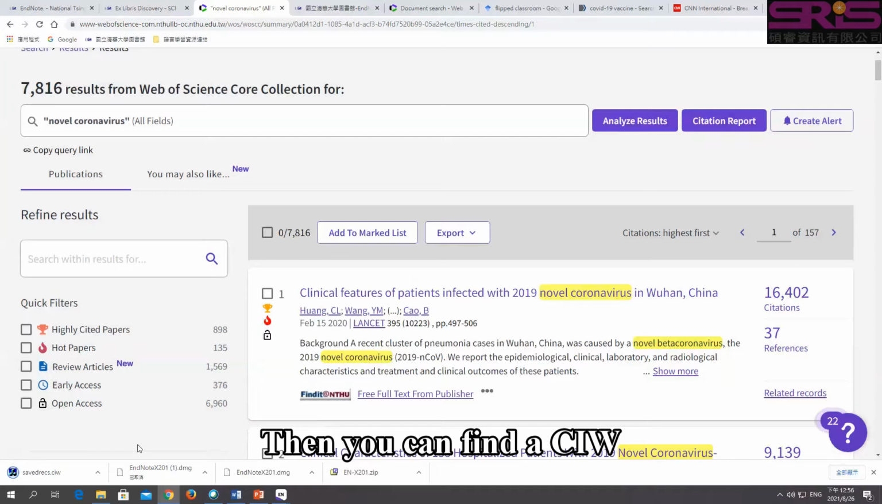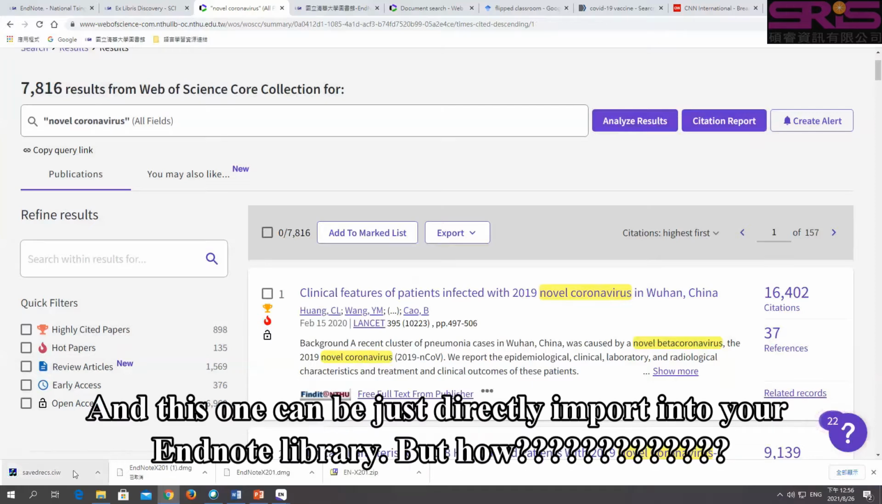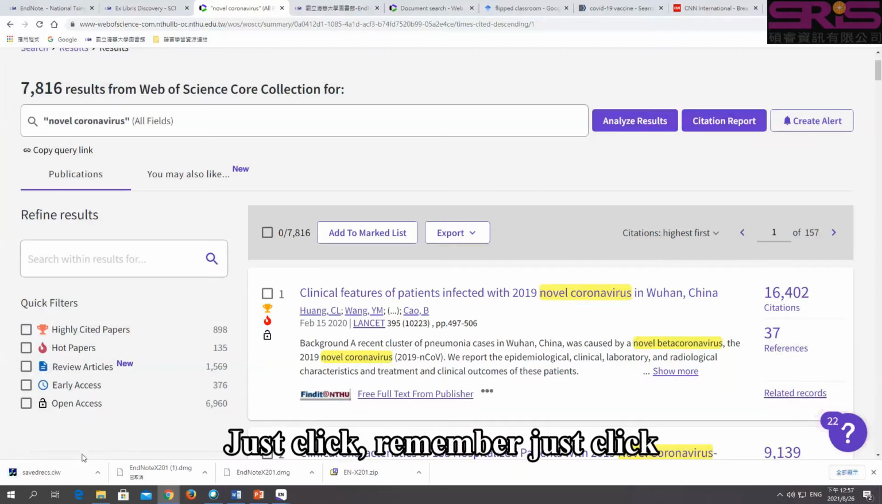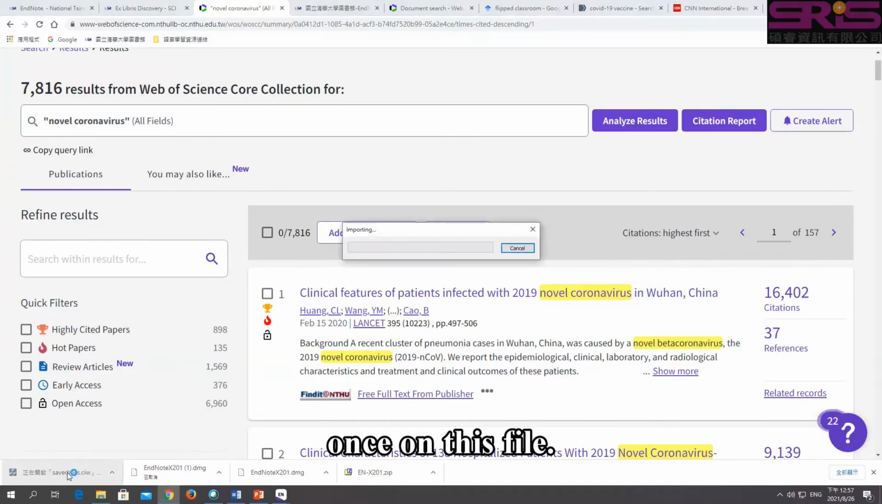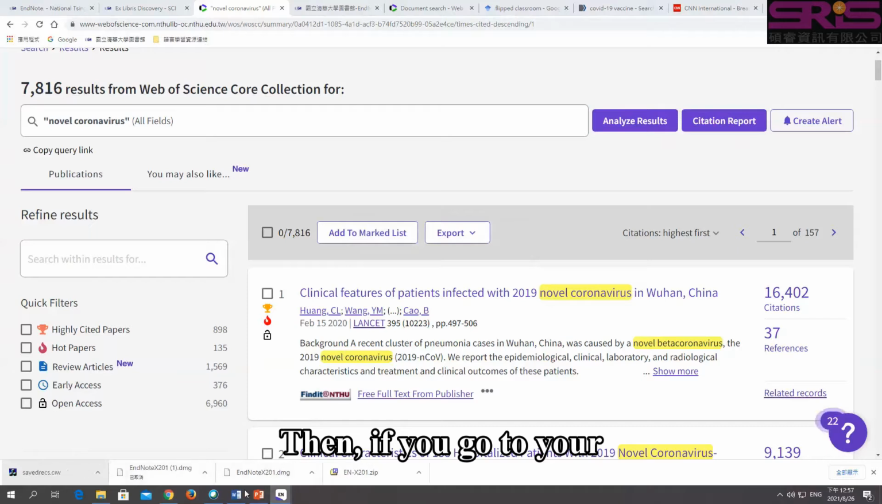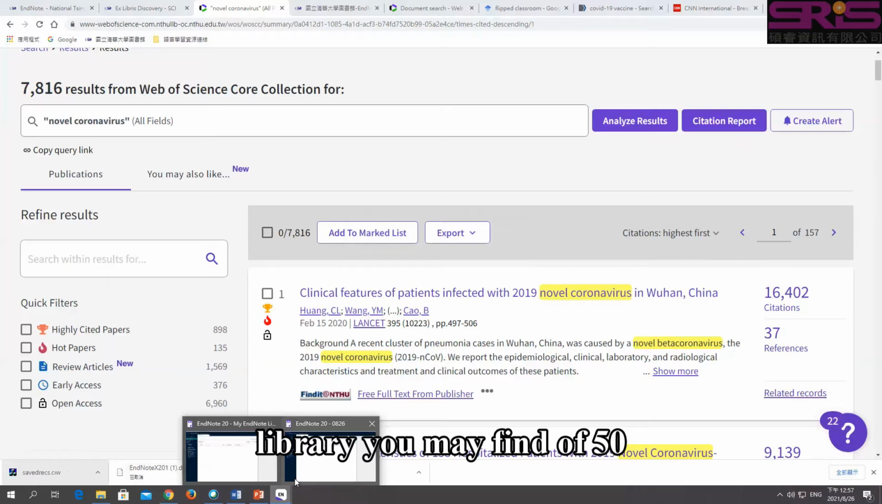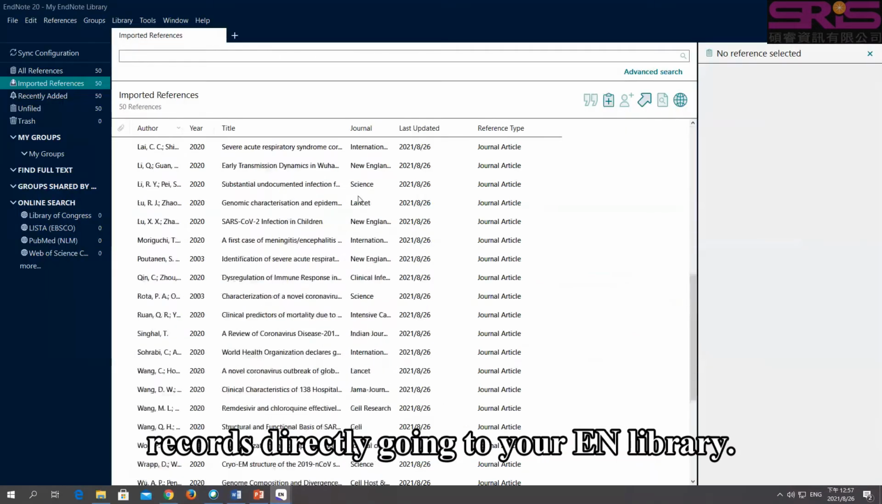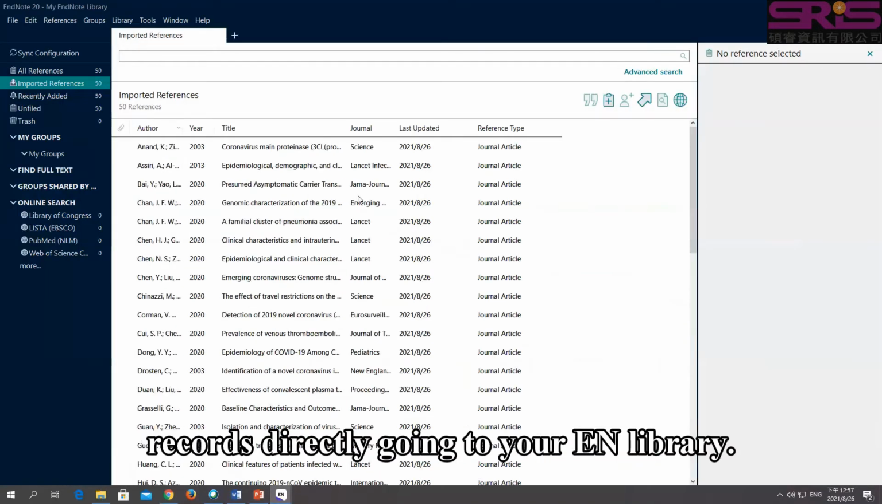Then you can find a CIW extension file here. And this one can be directly imported into your EndNote library. But how? Just click, remember, just click once on this file. Then if you go to your library, you may find the 50 records directly going into your EndNote library.